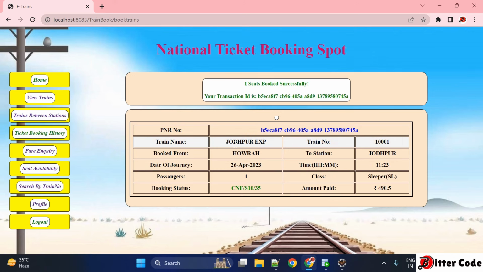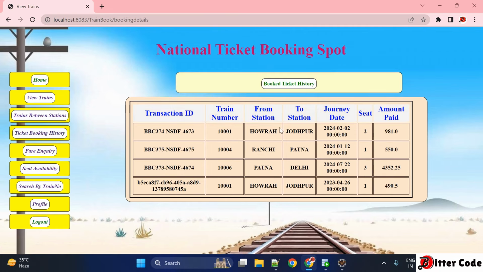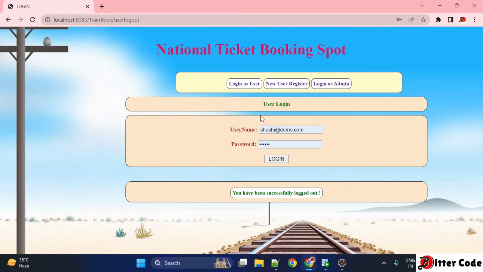You can also check the train ticket booking history. Suppose you lost this ticket. You can go to the ticket booking history, and here are all the tickets. Right now we booked this ticket with this transaction ID, number of seats and amount paid. Everything is shown here, so you can see all the history also. So this is it for the customer part. Now we are going to log out and we will see what admins can do.